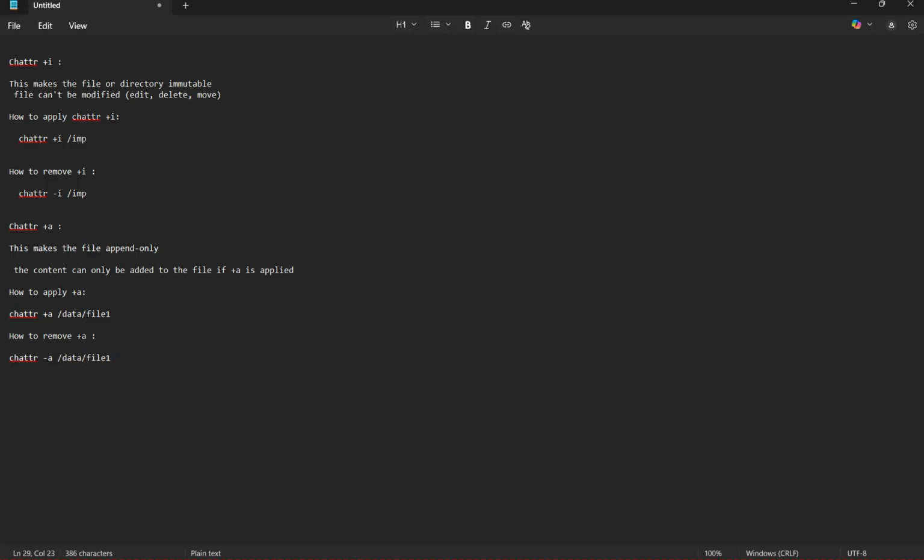This is how we can add the attributes: chattr +i for immutable and -i to remove it, and +a to append content to the file, and -a to remove it. To list the attributes applied to files, the command is lsattr -l. We will see these one by one in the practical.